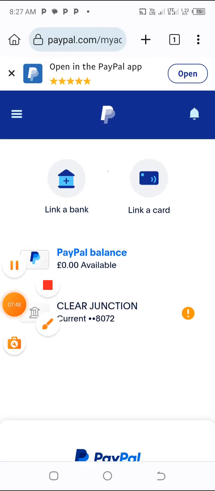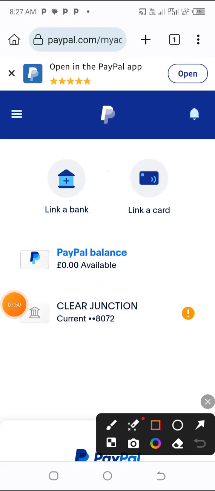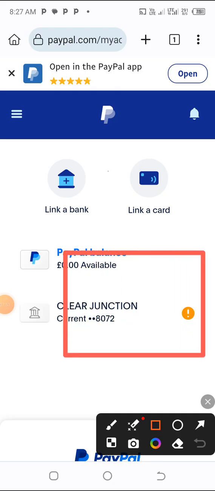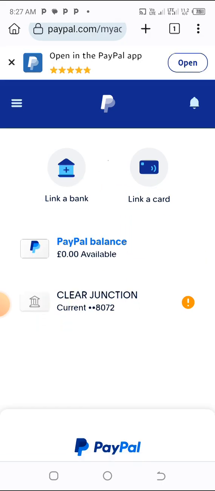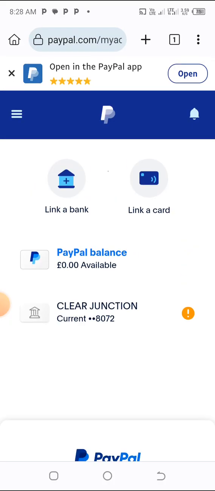So that is it. If you also want to learn how to link your bank account, because your PayPal account is not verified until you link it with a bank account or a card, you can DM me and I will show you how to do everything. So that is how to do that. We are going to wait for the fund to land in my bank account, and I will show you how to withdraw the fund to your local bank account.